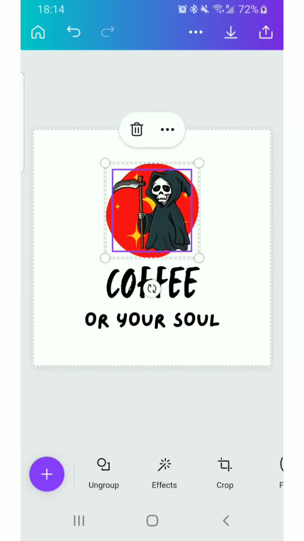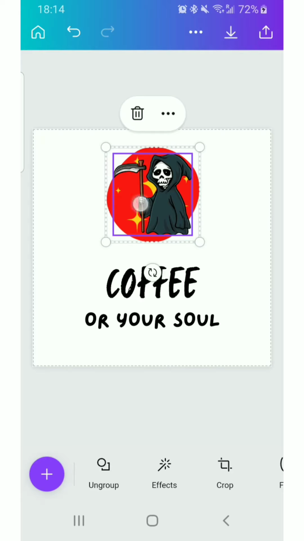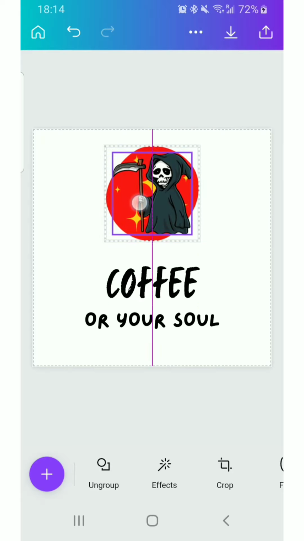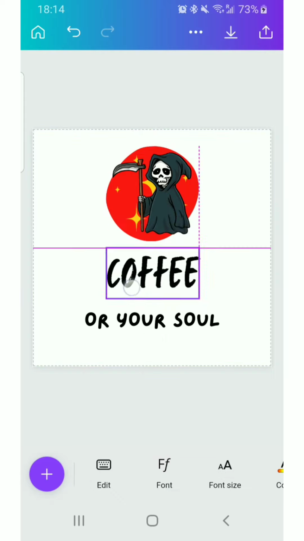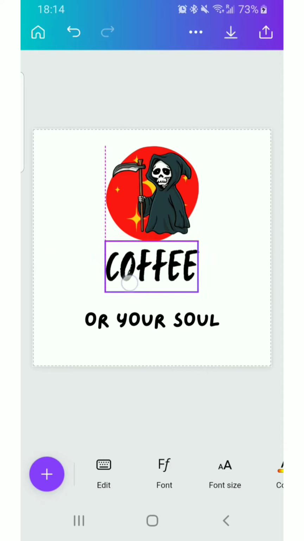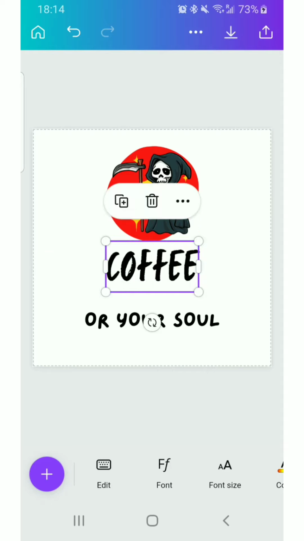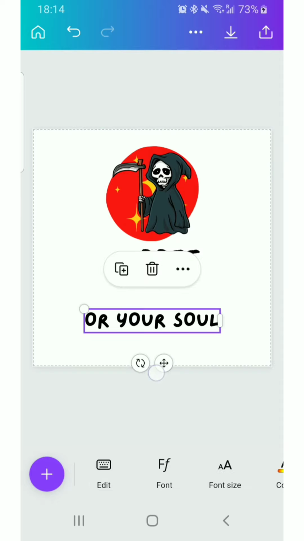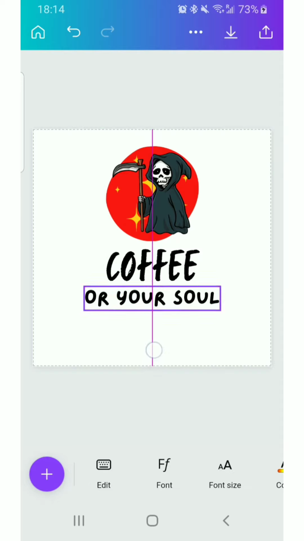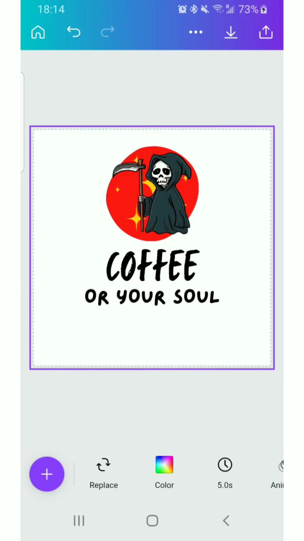So what I'm going to do now is move the design elements up by tapping it, selecting it, and moving it around. And you see that purple line in the middle? That's Canva letting you know your design is centered. Then you're going to bring up the coffee and bring it to the center, or to the space that you like. Then you're going to tap "or your soul" and move it up so that it's in position relative to the coffee and the element above it.